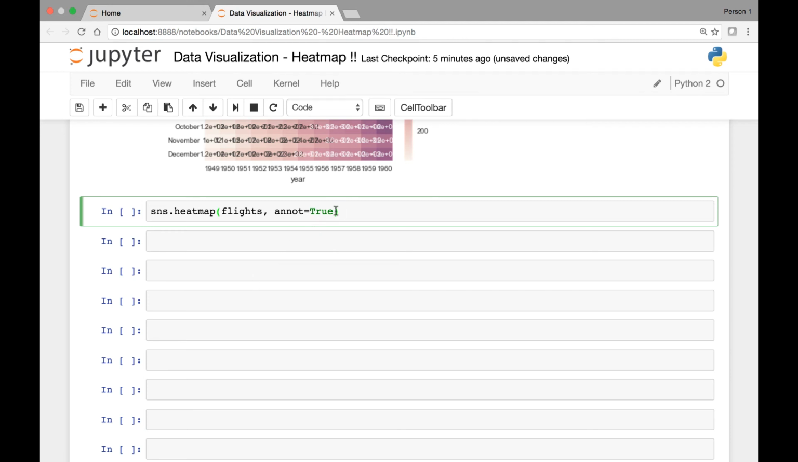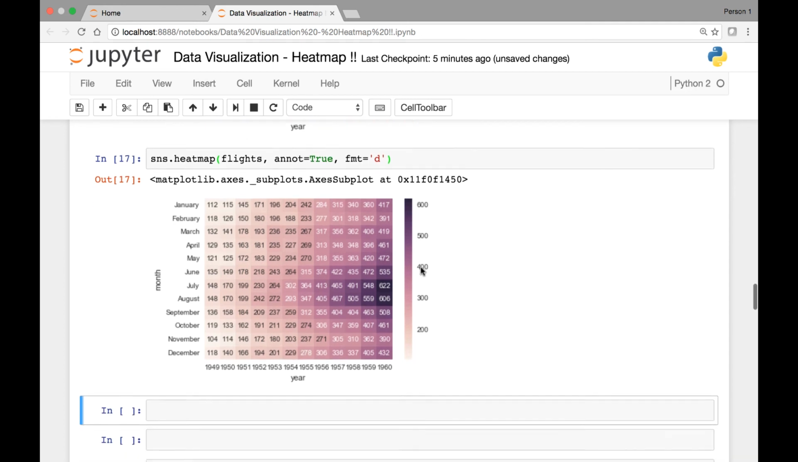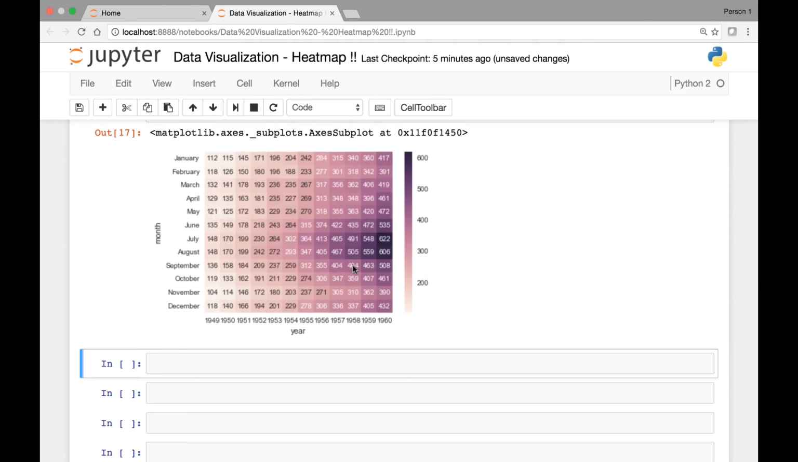So when we add annotations, we can pass the fmt attribute and let's set it to d. This will allow us to do some string formatting when we add annotations. Let's run it again. Okay, now it's much better, right? Now we can clearly see the number of passengers. So here you see 622, 606 passengers, so closer to 600, whereas the values here are closer to 200.